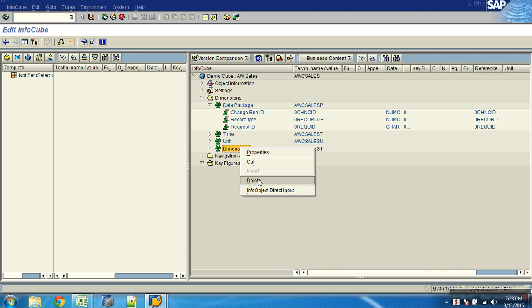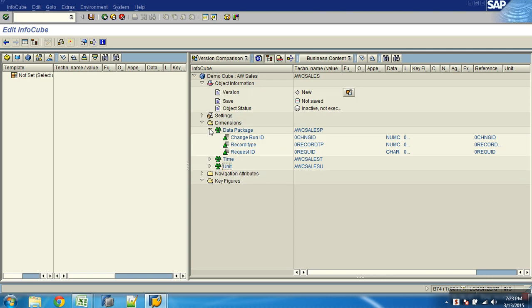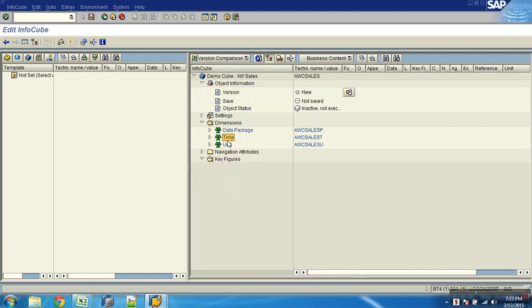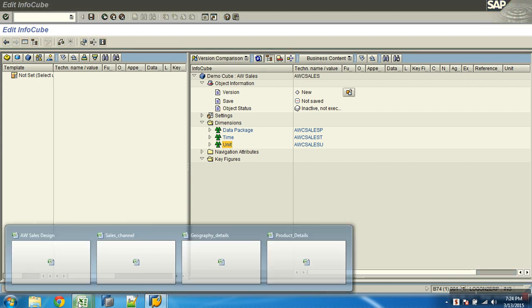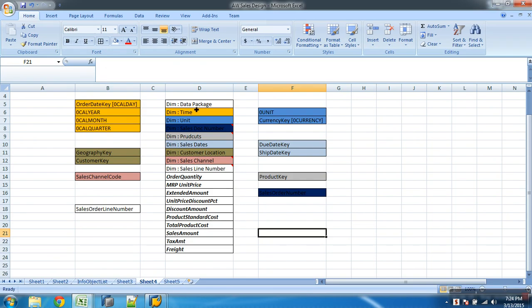Let me delete this dimension 1 which is already created. So by default it is what, data packet, time and unit. Now apart from these 3, can I create 13 more? So total max 16. Data packet, time and unit are the fixed dimensions. That's why while creating a design I have used this data packet, time and unit all together. Okay, now let's start.